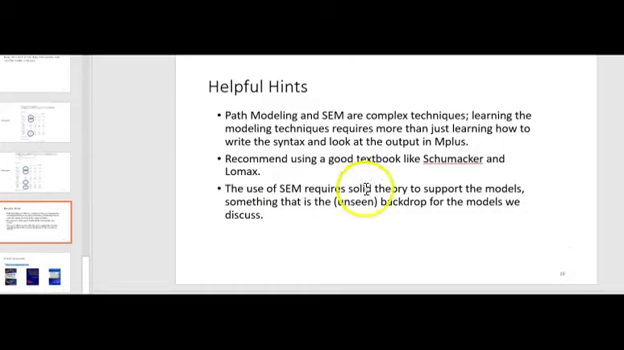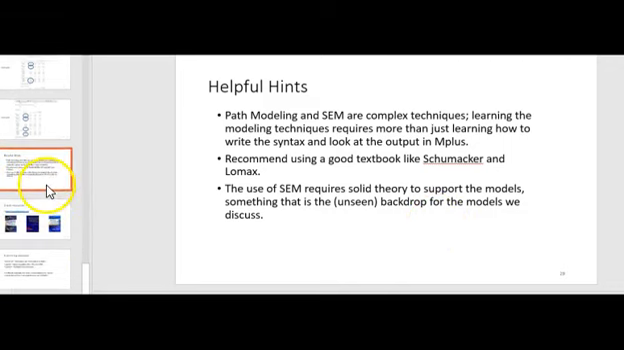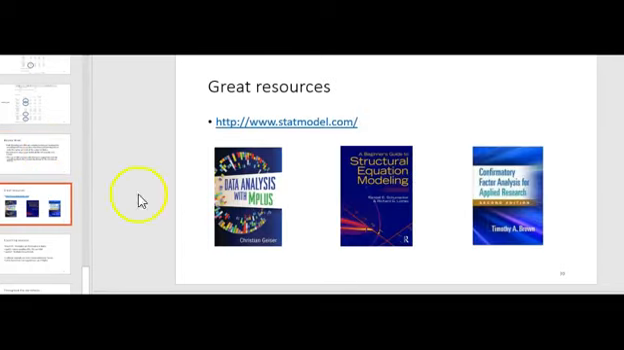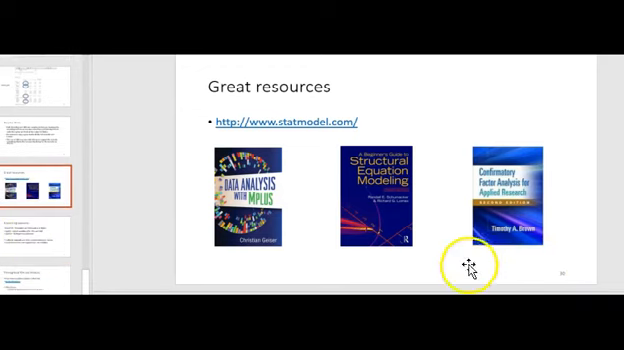The use of SEM requires solid theory to support the models, something that is the unseen backdrop for the models we discussed. Now, I talked a little bit about some of the theory behind them, but not too much. When you're running your own models, you cannot overlook that. Here are some great resources. I didn't talk about this one yet, but Confirmatory Factor Analysis for Applied Research is a great book if you're learning about CFA. And it talks a lot about these different techniques for setting your metric.